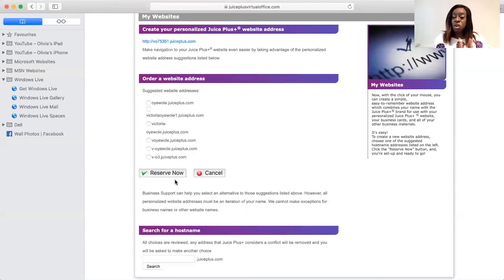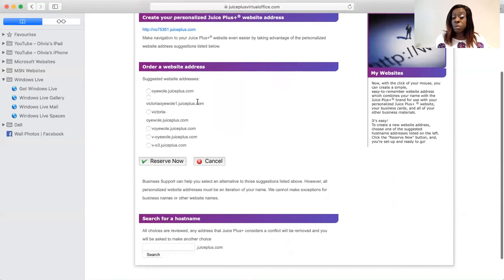Now, this option of changing your website name, compared to the suggestions JuicePlus are giving you, is only available to those in the UK and in Europe. It is not, however, available to those that are in the USA and Canada. What happens is that JuicePlus gives you a suggestion of names, and you would have to only choose from the suggestions of names that JuicePlus have actually given to you.